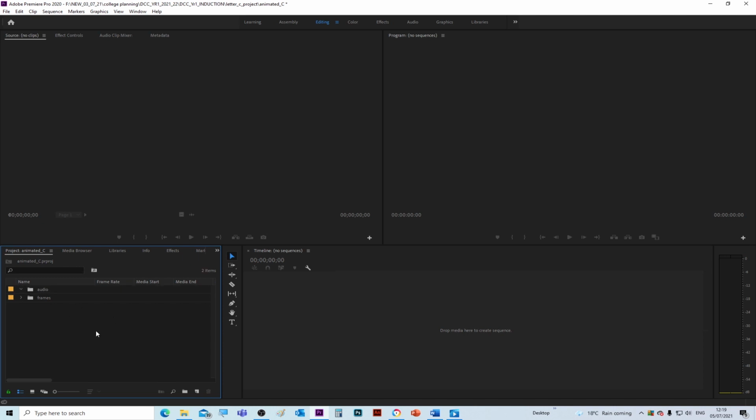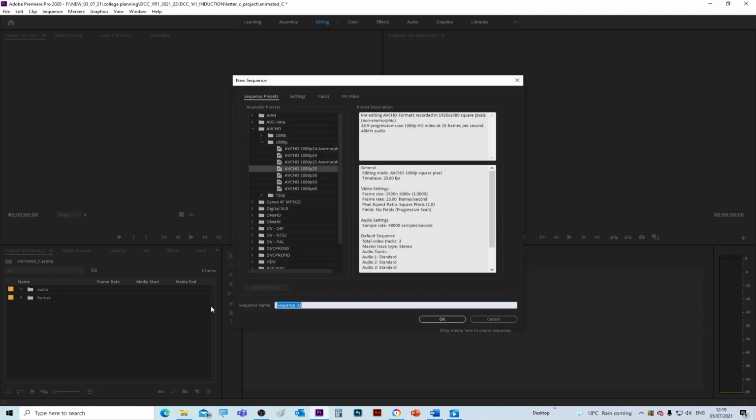Makes it more organized. The next thing, we need to create a sequence. So click on the new item and then select sequence. And then there's lots of different presets, and we want the preset in the AVCHD folder. Okay, and we'll just set it at 1080p at 25 frames per second. Okay, and you can see that it's going to give us the correct resolution for the sequence.